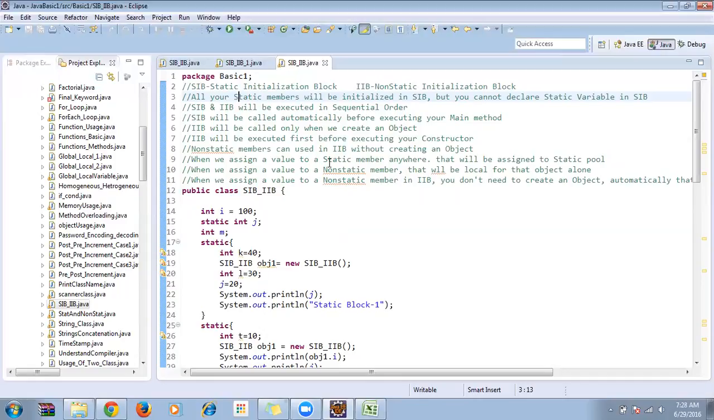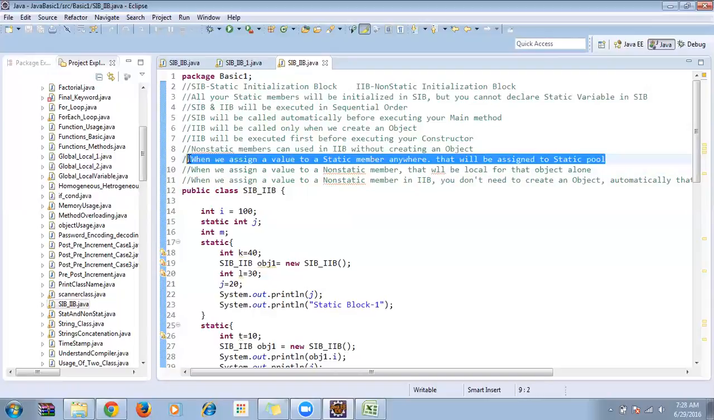When we assign a value to a static member anywhere, that will be assigned to the static pool. Correct? That we know, static pool. Whenever we assign some value to a static variable, whether at object level, reference variable level, or class name level, that assignment will always go to the static pool. The same copy will be taken in all the places.